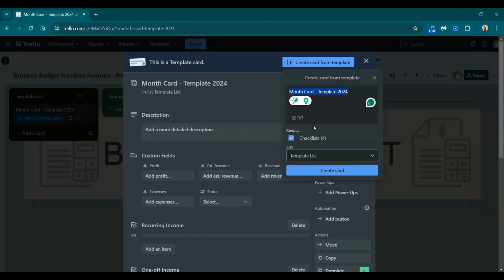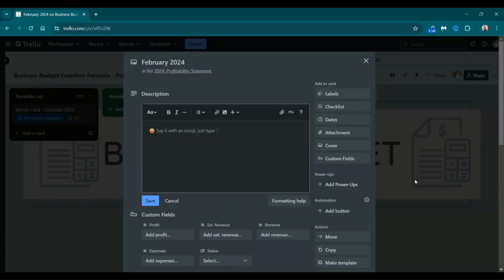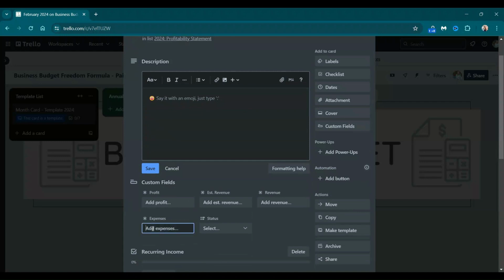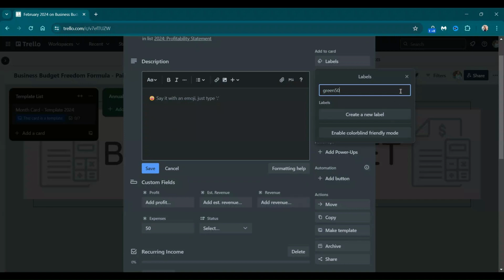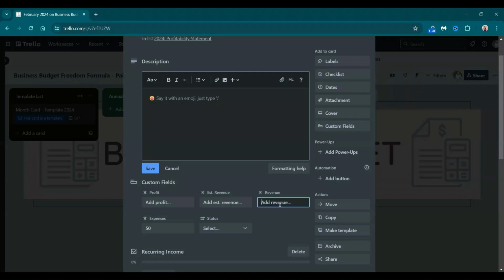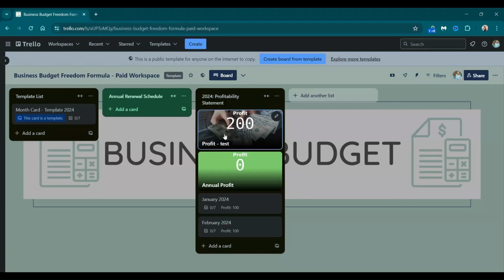And let's say February of 2024. We're going to make sure we put it in the correct list. And then now that we're inside of this card, we're going to say our expenses are $50 and our revenue is $150. And then we're going to see that the profit calculates, and let's wait for the magic here, so did our sum. We got our roll up.